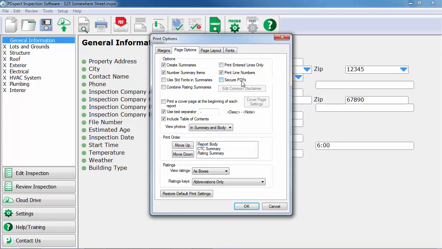If you check this option, then the program will add an additional level of security to the PDF files you create. And it's important to know that if you do check this, then the PDF files that you create within the program and send to your clients will not be able to be printed. So if we jump down from here, we have Print Order. And this is where you can change whether the summaries appear before the main body or after it.